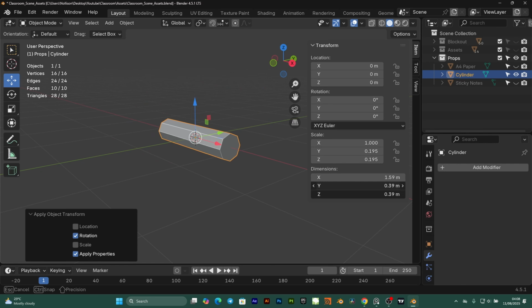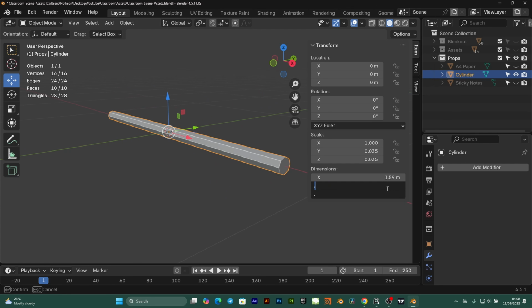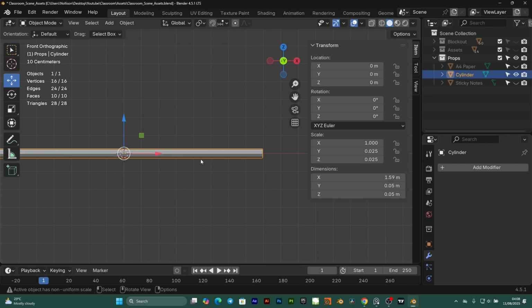Oopsie, I did that too much. I move my mouse to make it smaller a little bit. I think this should be 0.05. Yeah, 0.05 looks okay. Let me confirm. Well, yeah, I can work with this for now, okay?